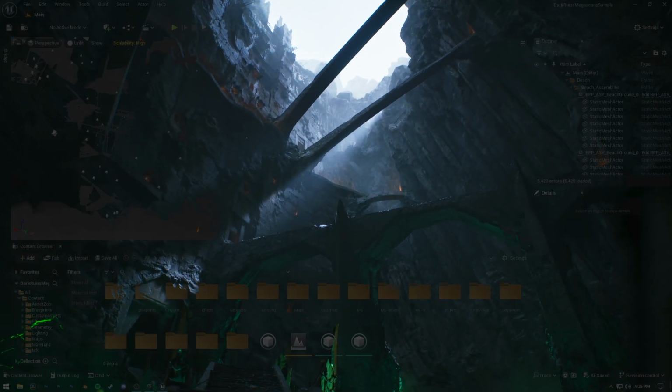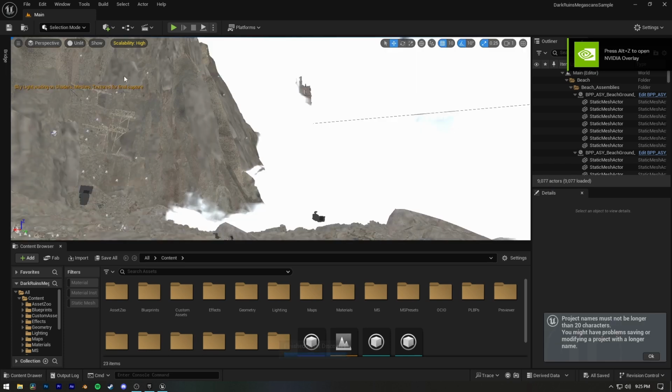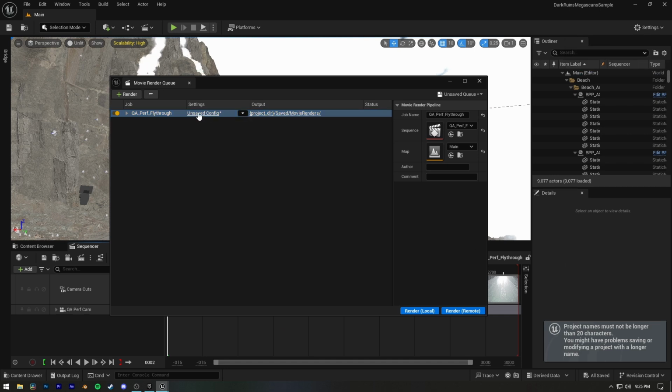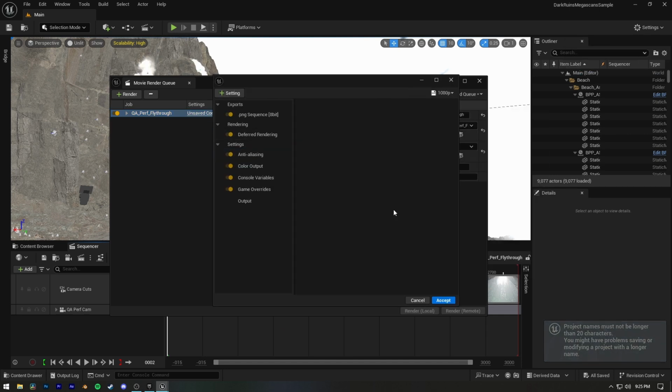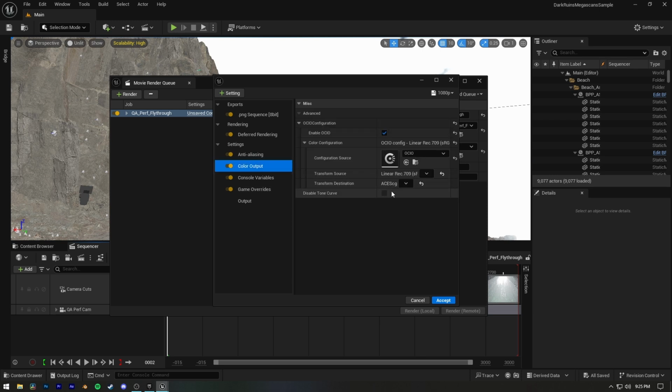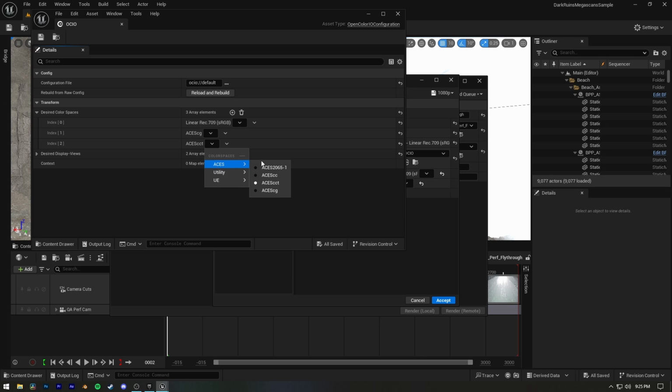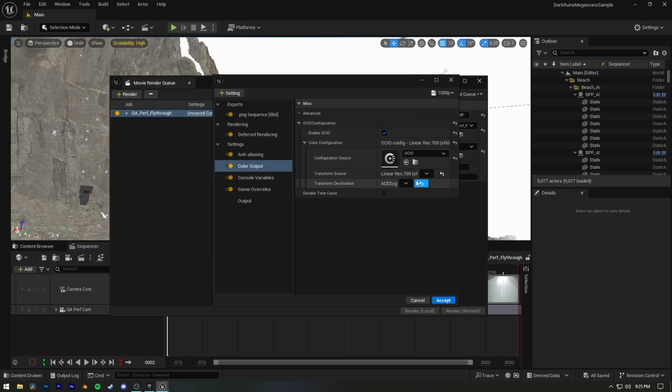Now, I'll jump into my Unreal Engine project. If you were using my render settings, we just need to make a slight change in the color output settings. Once that's done, I'll start rendering this scene. Go to Color Output, open Color I/O Configuration and add the desired color space. This time, ACES CCT. Save and close it, and now change the transform destination from ACES CG to ACES CCT, and now you can start your rendering.